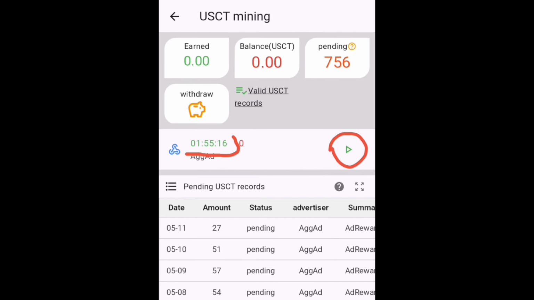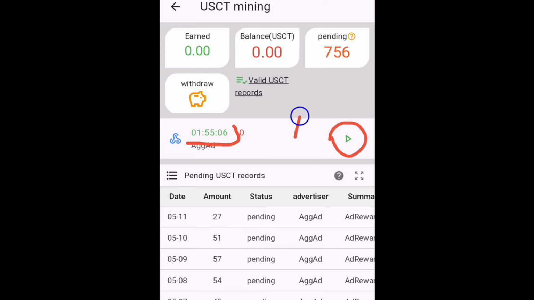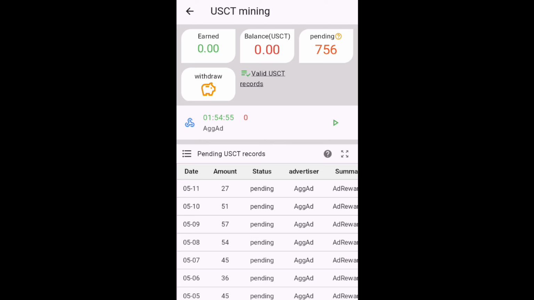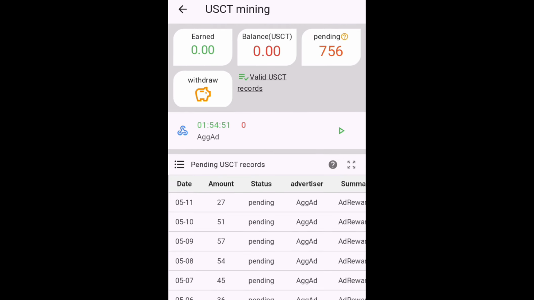Let's say you watch your first 3 ads around 6 a.m. in the morning. The next time you watch the second 3 ads will be around 2 p.m. And the next time you watch the next 3 ads will be around 10 p.m. That's how you can maximize the mining of your USCT.